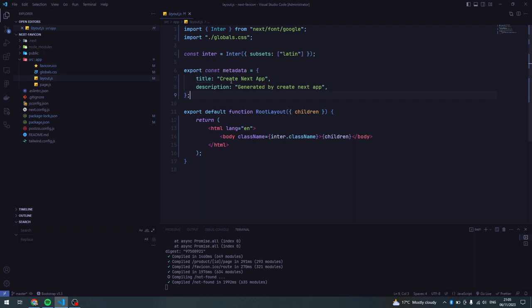So this object has keys, and these keys represent the metadata that you may want to pass in your pages. So right now we have two described here. That is the title, which is create next app, and that's what you saw in the browser. And we have the description, which is generated by create next app, and that is also what I showed you in the browser.